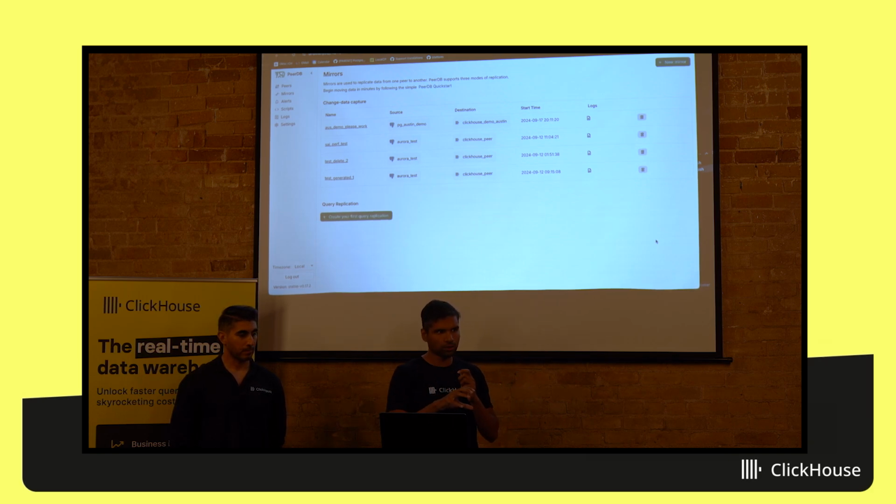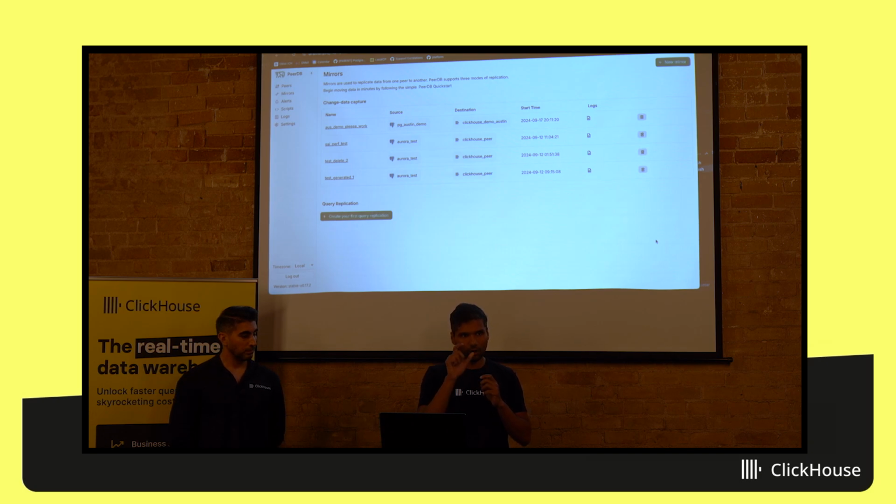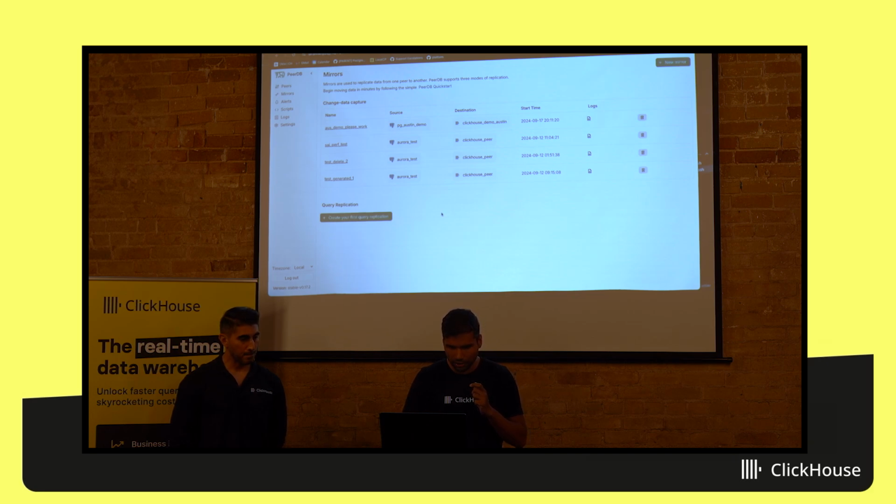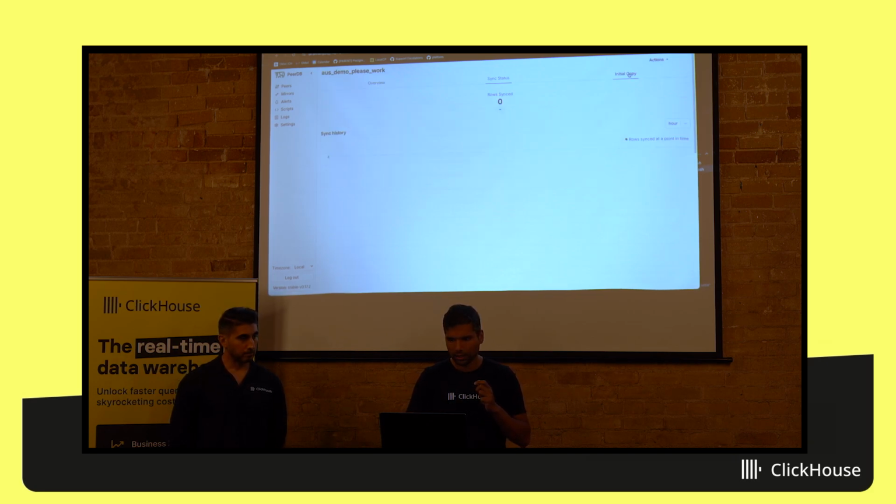On the source Postgres, we set up the replication slot. We validate that the user has all the right permissions to create the publications and get the events. We also create publications that are specifically tied to these tables because they're really performant, and you don't want changes to other tables to flood your Postgres WAL. So now that this mirror is created, let's go into it and see the initial copy.